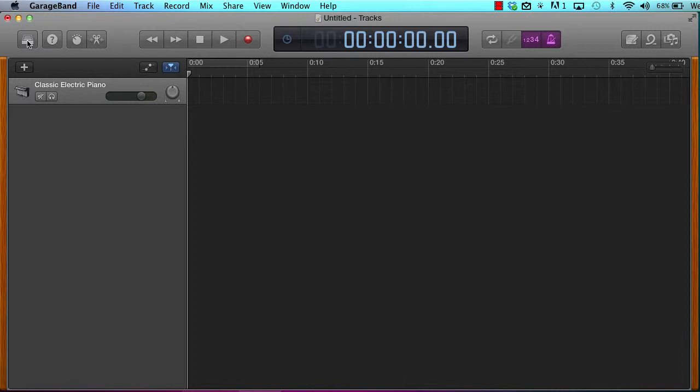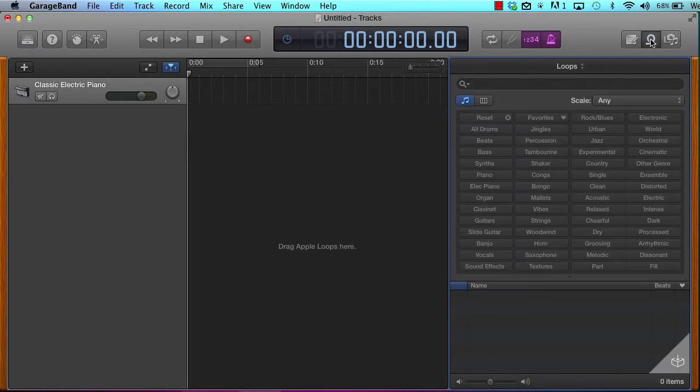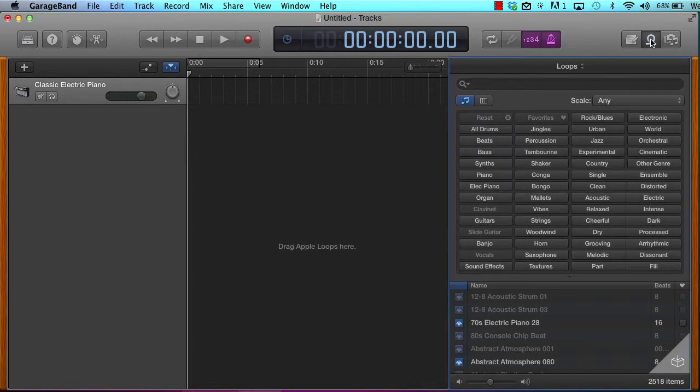So I'll leave that up there for now, but let's focus our attention more at this little, looks like a roller coaster. It's called the Apple Loops browser. And this is where a beginner starts.